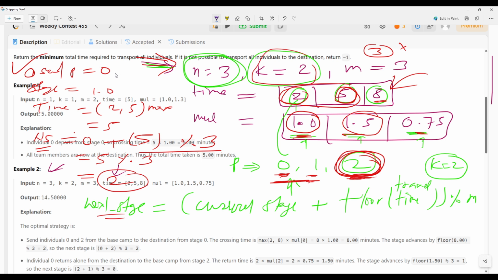We are returning the person. So when we are returning the person, the mul add to is what? 1.5, right? Sorry, we are talking about this one, right? So it will become what? Mul add to is 0.75. So this time it will become 0.75. Understand? Then if you talk about the time, it will become what?